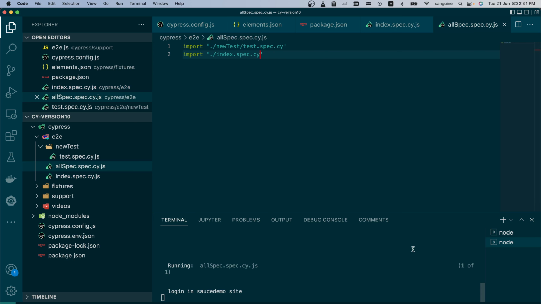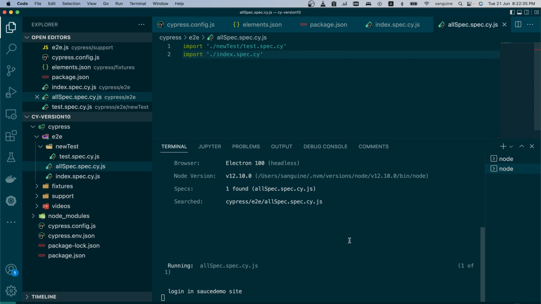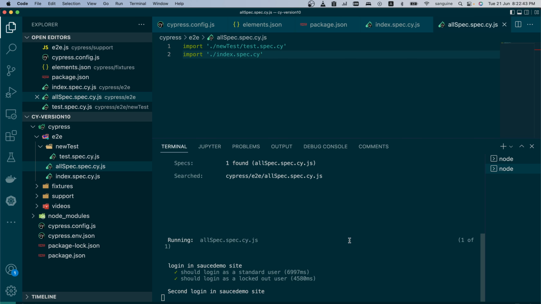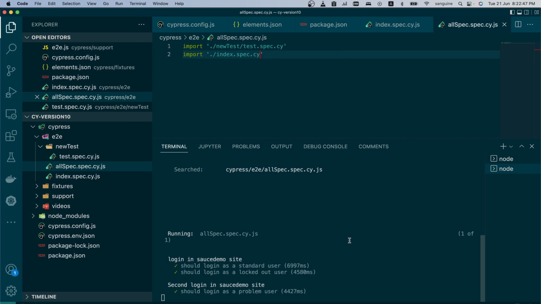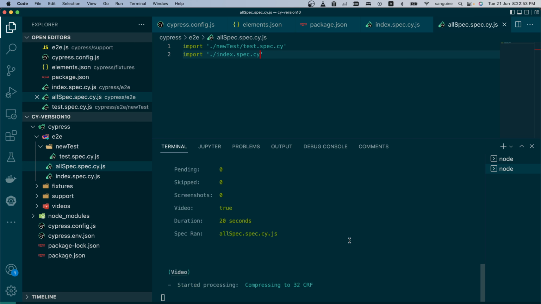So as it is already running, let me make this a bit larger. As you can see, it's running. So I hope this helps. And I believe when later versions of Cypress 10 come out, there will be a better way to address this issue. But for now, I feel this would probably be a good workaround for those who want to use a feature like that.